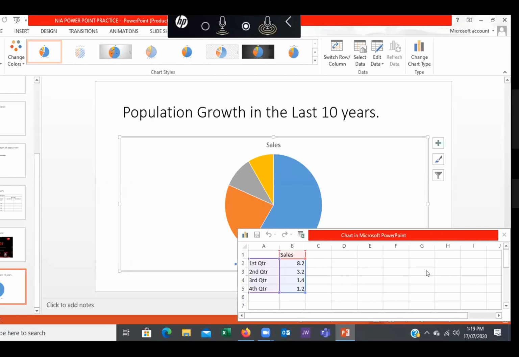So what you will do now, you now have your normal Excel sheet. Since we are talking about growth in the last 10 years, in A1, type year. As Mr. Bolondro is doing it, every other person should be doing it too. In A1, type year. Then in B1, type population.